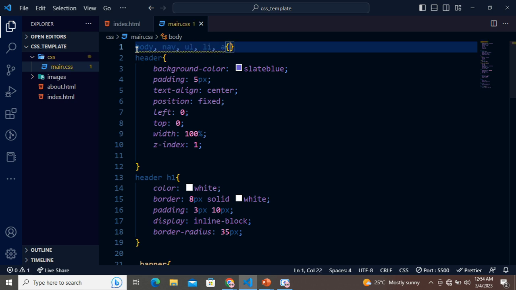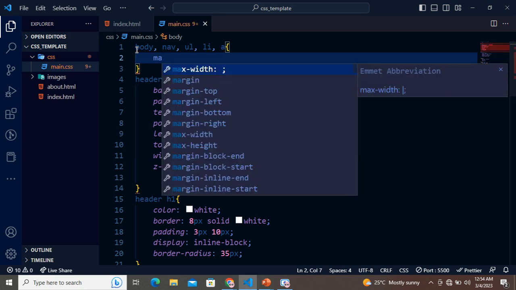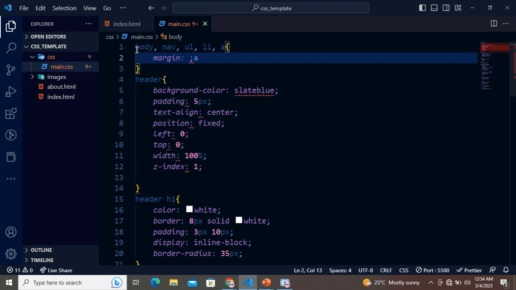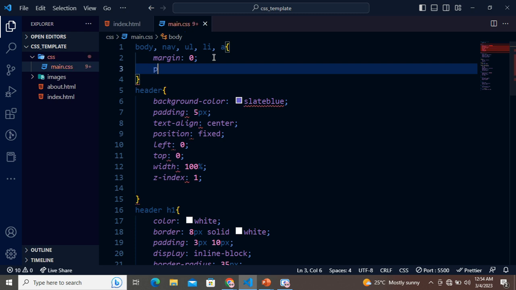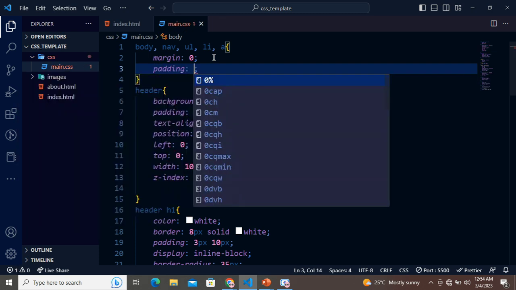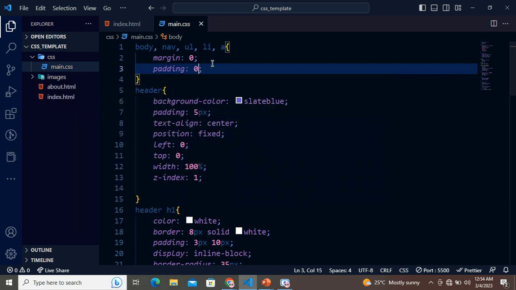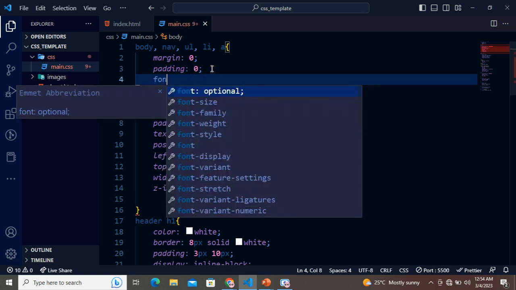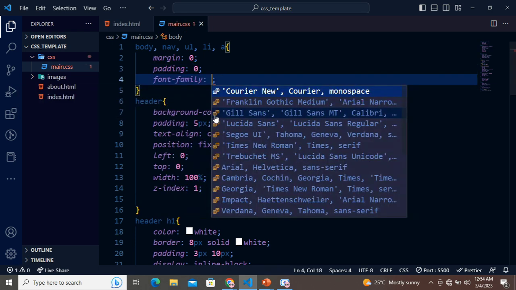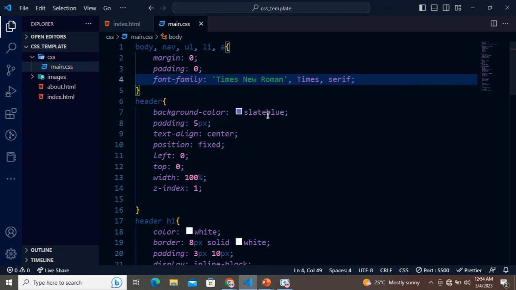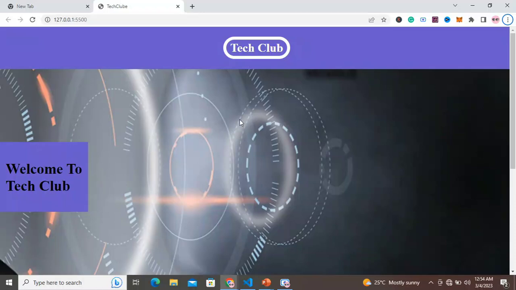Okay, so I'm going to apply some rules to it, which will say margin 0, then padding, I'm going to apply 0, and I'm going to use the font family of Arial in all of them, or Times New Roman.